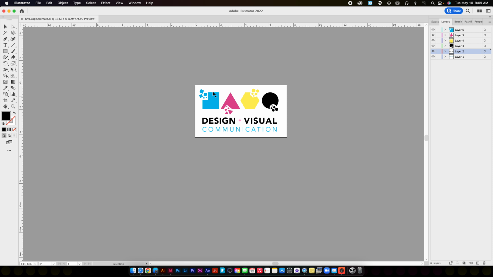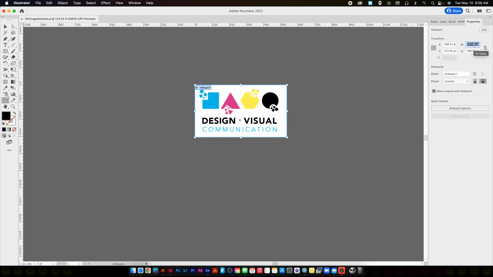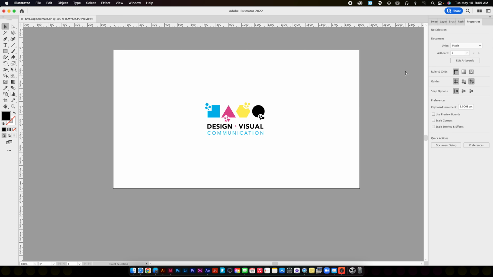I'm going to go into my document, right-click on my ruler, and change it to pixels. Then I'm going to go to my Artboard tool and to my Properties panel, and I want this to be 1920 by 1080. This is the size I need it to be. You can bring it into After Effects afterwards and shrink it down. That won't distort it, but scaling up will.